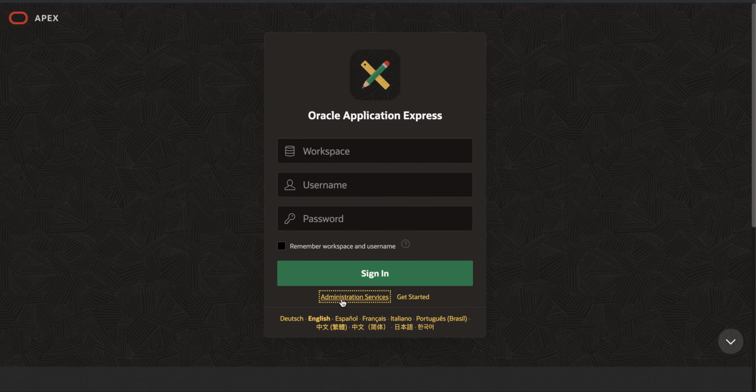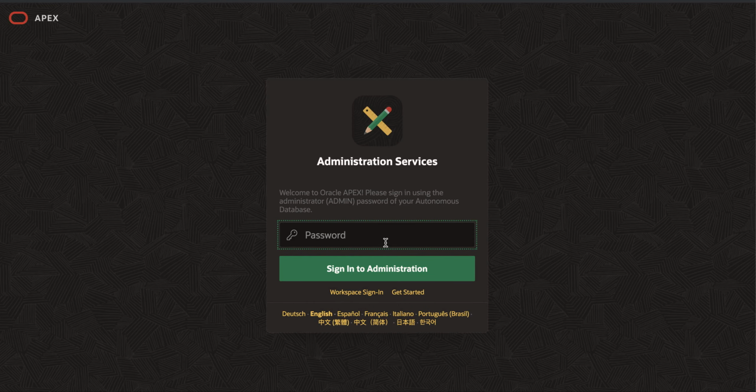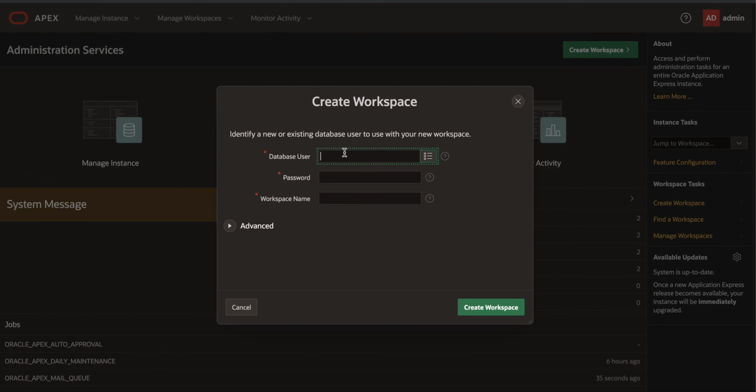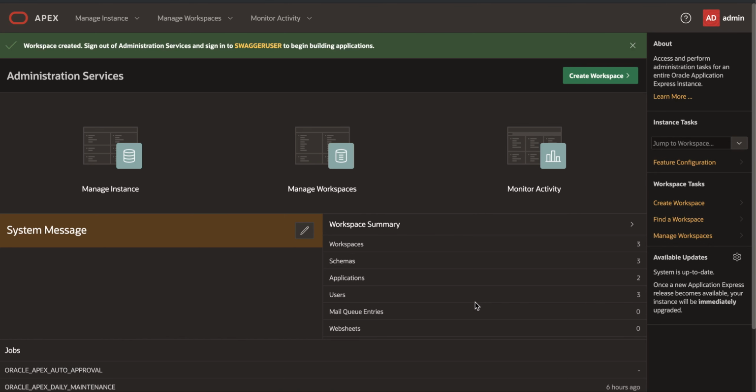So what I'm going to do, I'm going to create a workspace first. So I'm going to use my password and I'm going to sign in. So I'm going to create a workspace. So I'm using Docker user, and I'm going to give a password. You can see one user is already created, right? The workspace is created.